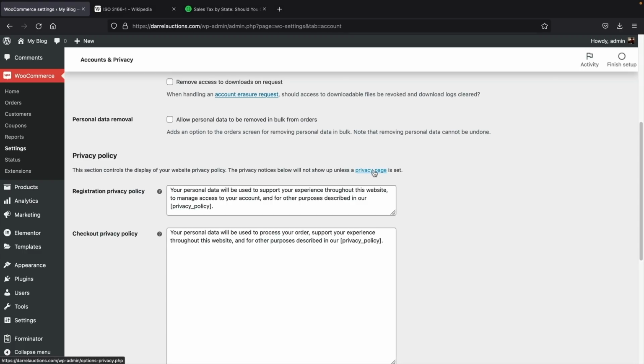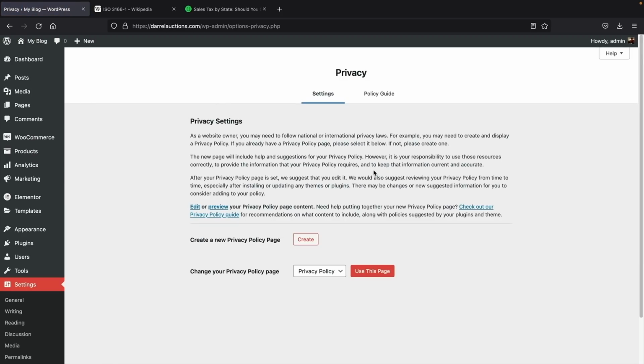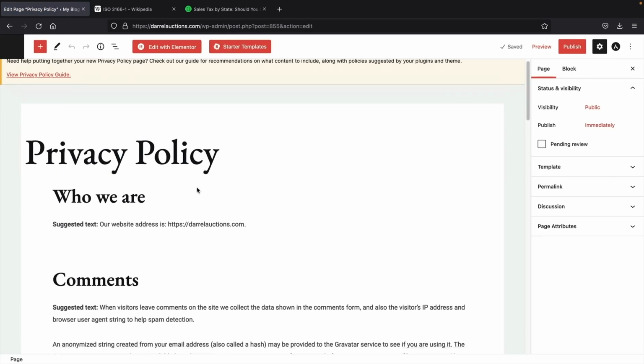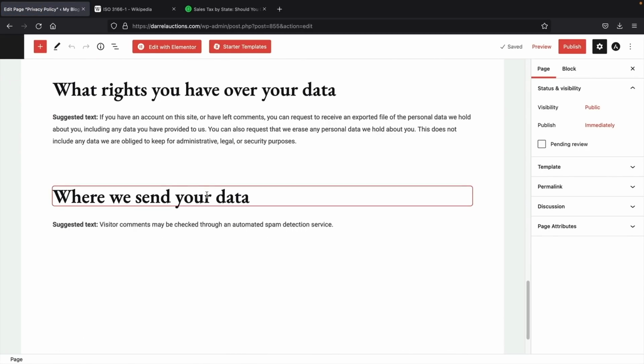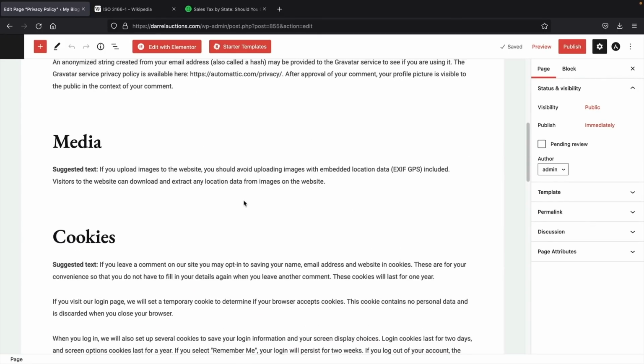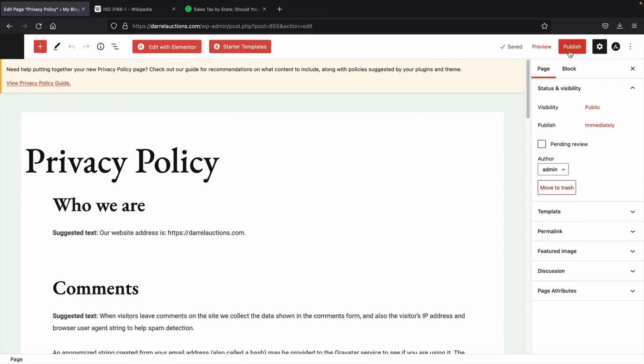Right here, it says privacy page. I'll just go ahead and click on the privacy page. And you can select a specific page to be your privacy policy page. Now, if you guys don't have one, you'll just click on create here, and then you can go ahead and create your privacy policy. And again, this is all just self-propagated, so you'll just need to put whatever information you want, and then I'll click on publish.